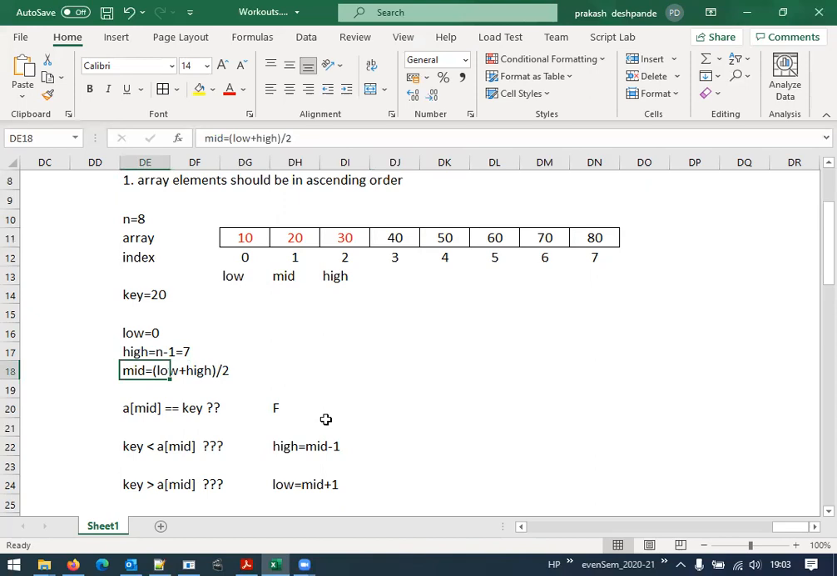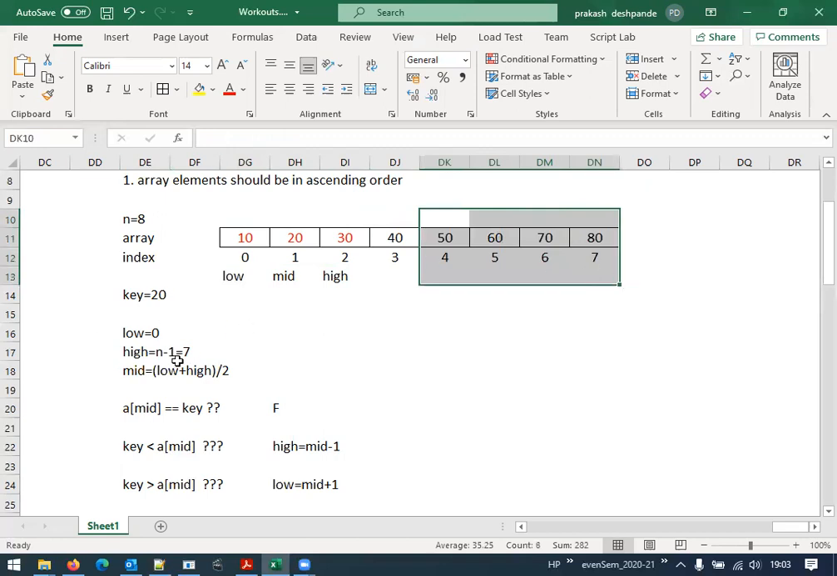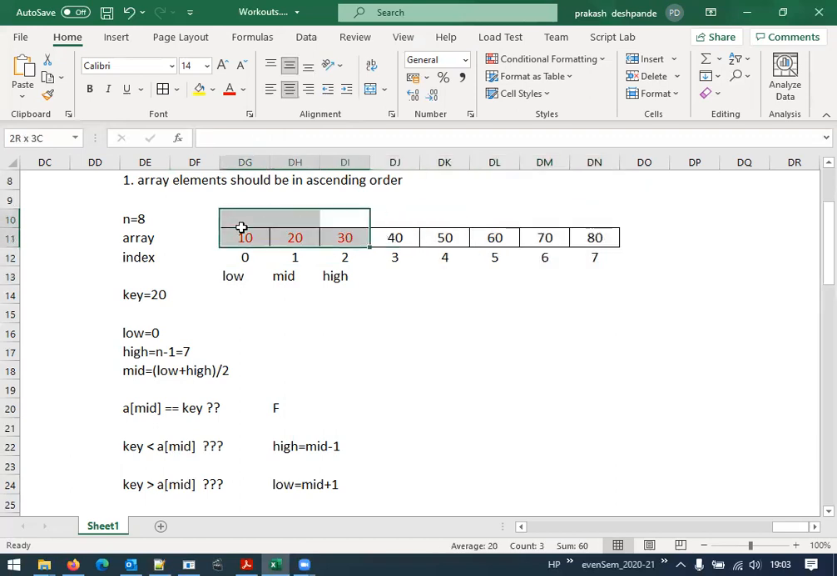Now, at the mid position, we compare with the key element. If both are the same, the search is successful. If not, the element can be present either on the left hand side or on the right hand side, depending upon the key value. If the key value is less than the mid position value, then we will search on the left hand side. In that case, we will modify the high value. High is going to be mid minus 1.